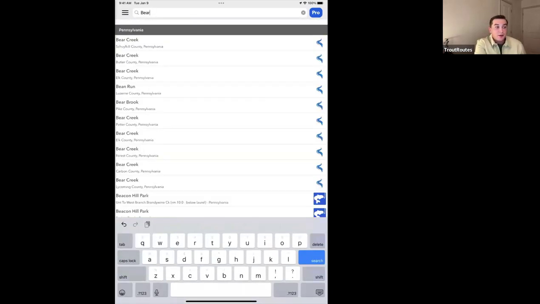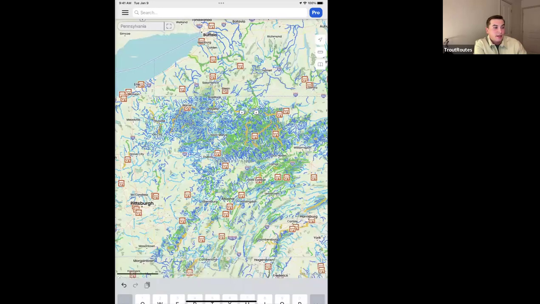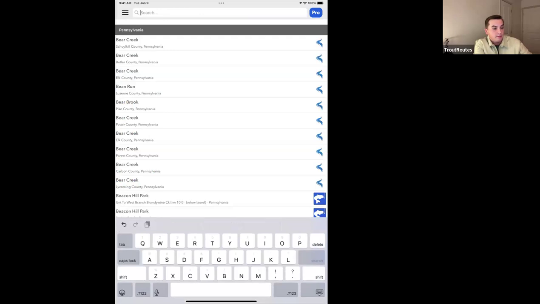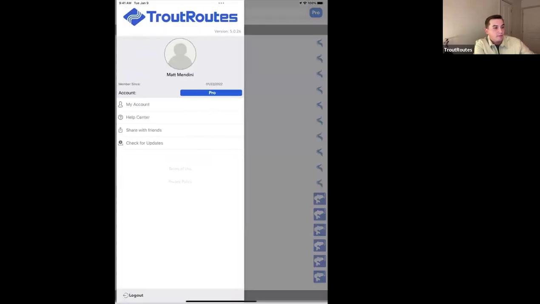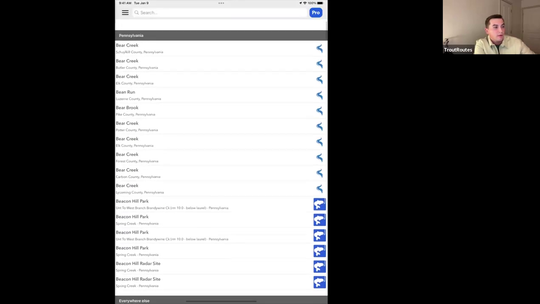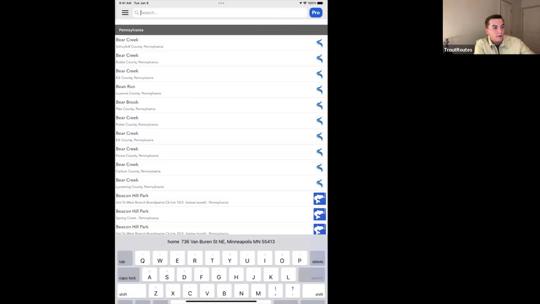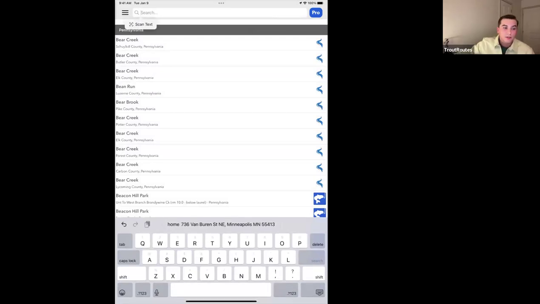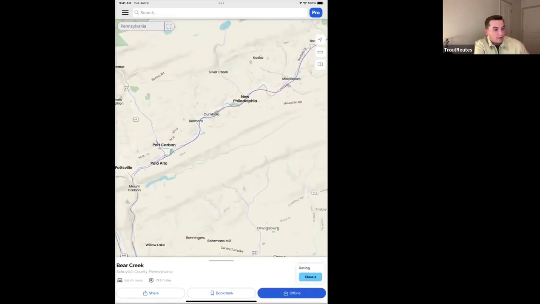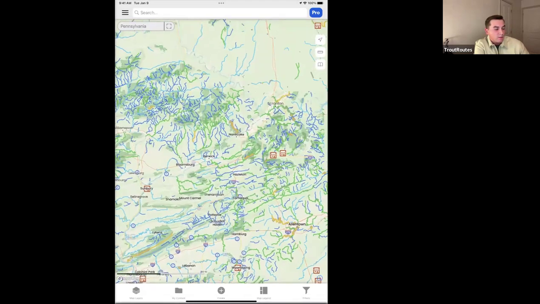you can see there's multiple Bear Creeks in Pennsylvania that pop up first, because that's the state I currently have selected. So let's go back. Uh-oh, must have froze the app there. We'll click on that. We'll swipe out and swipe back in.